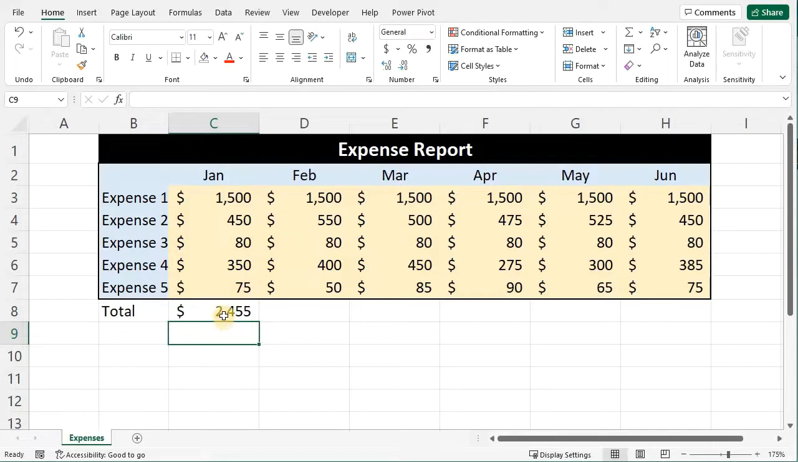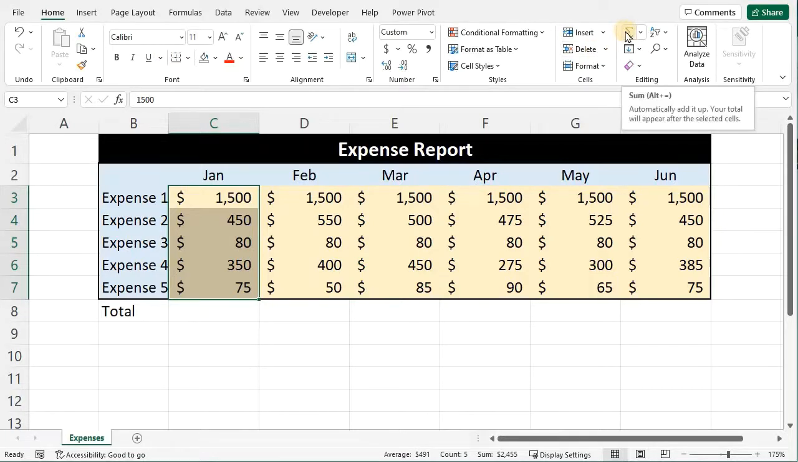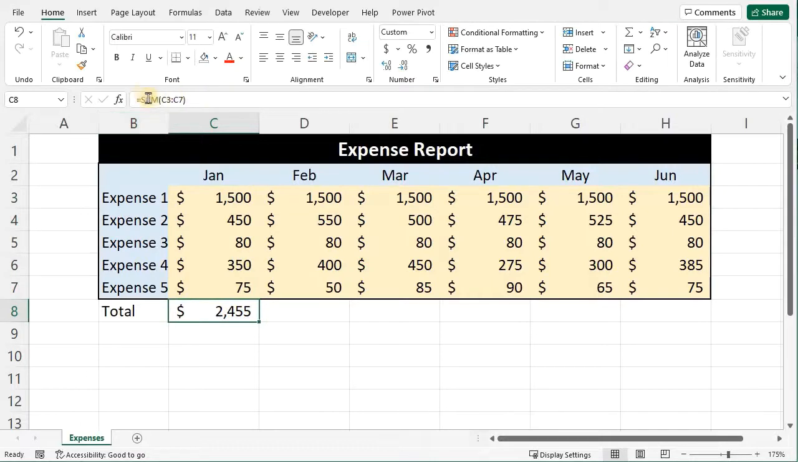Okay, so now after seeing that, let's delete it and let me show you the shortcut way to do the same thing. I'm just going to select the cells that I want to sum, and up here on Home, there is this Autosum button right here. And if I press it, it puts that formula in there for me. See, if I click on the cell, you can see it up here.